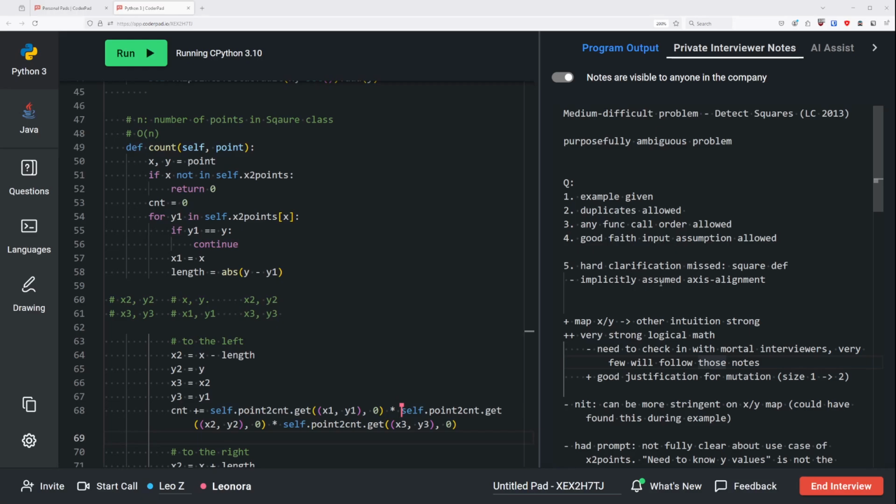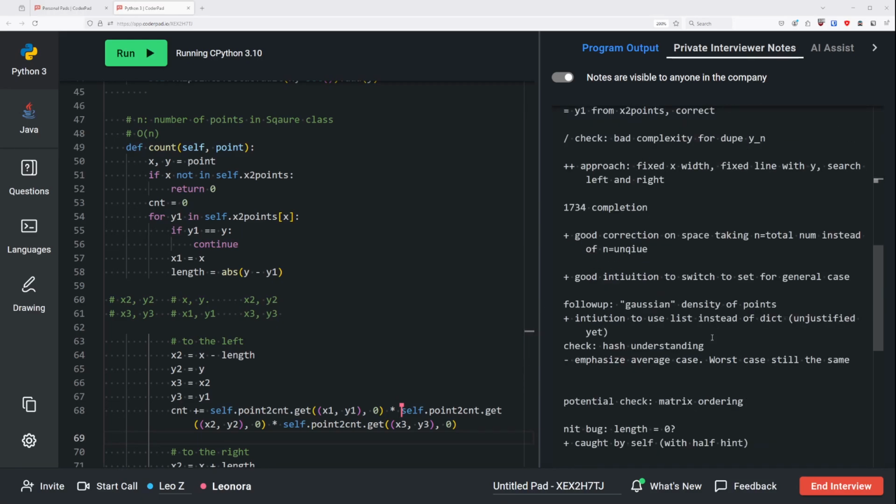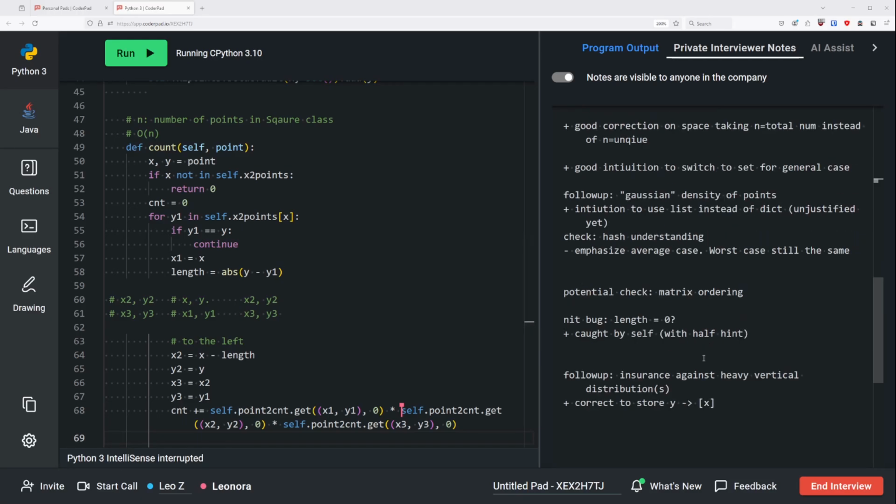Otherwise, I don't think I had anything too much to say. The implementation was very quick to come out. Good intuition to start. There's a little bug there with the double counting and the length equals zero. That's what I wrote, length equals zero. But I think the follow ups were actually quite well answered, and overall, this was a pretty strong performance.